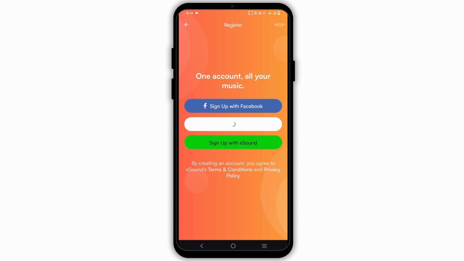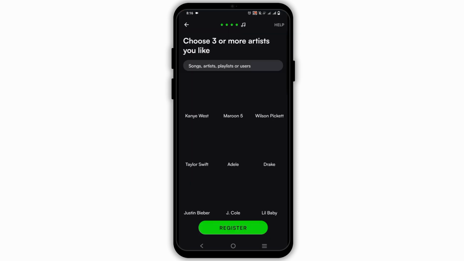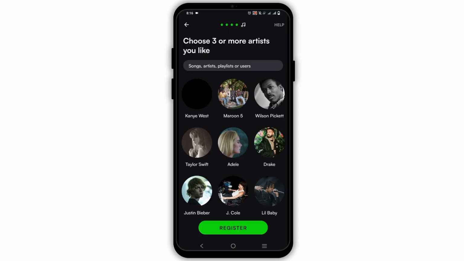Once you have created the account on eSound, it will tell you to select the sounds and the artists that you prefer. So you can select the ones as per your opinion. Once that is done, you will land on the home page.